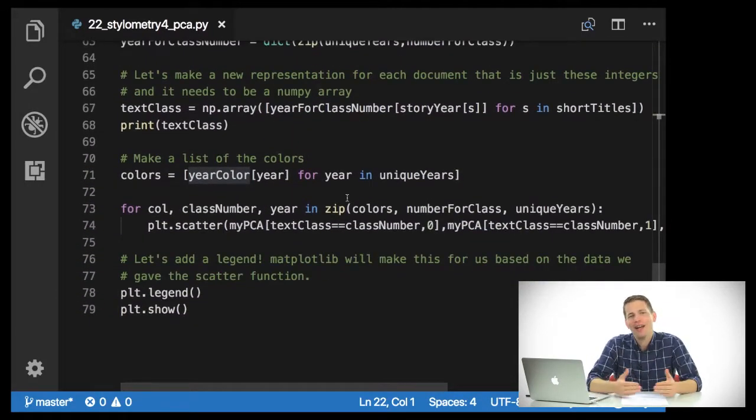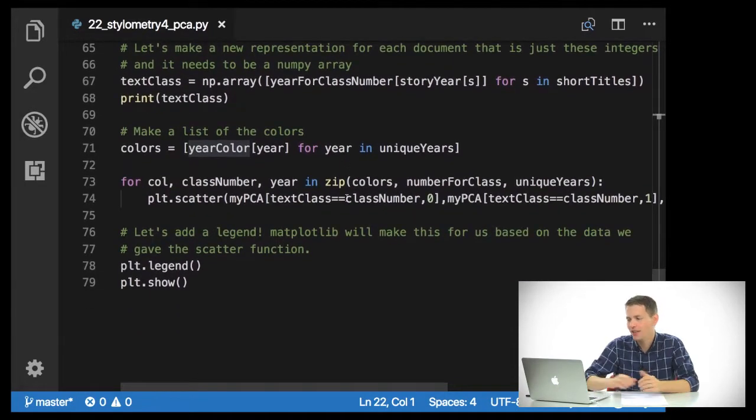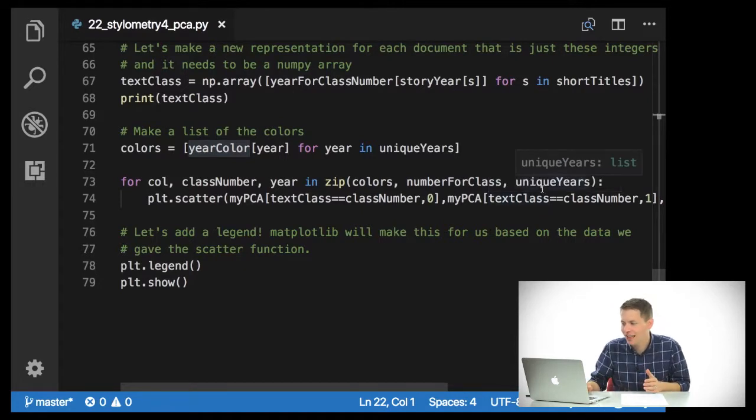Then to actually plot this in a scatter plot, what we want to do is go through and say, for color, class number, and year in zip colors, number for class, unique years, do something. So it's just going to take this list of colors, which is 2 items, the number for class, which is also 2 items, and the unique years, which is also 2 items. So we can actually see what these are by printing them out, and we might do that here in a second.